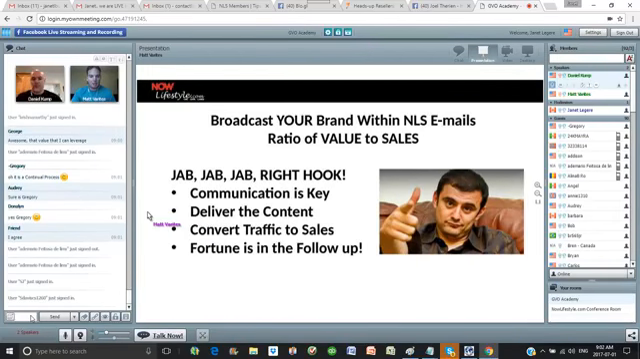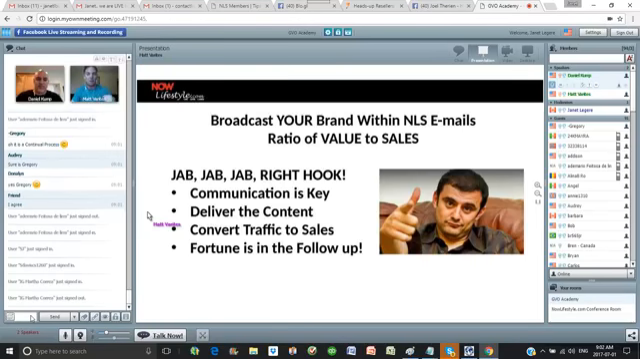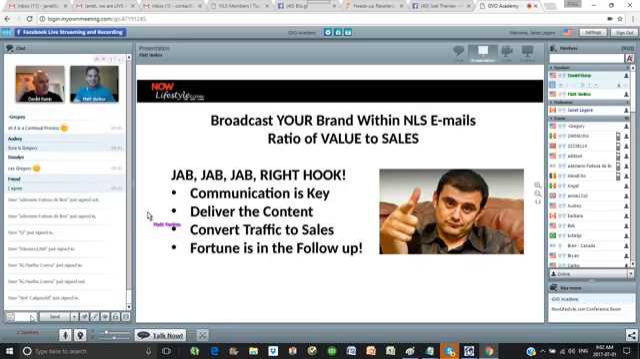Little Gary V, jab, jab, jab, right hook, right? So that's just value, value, value, and then deliver that message of what you want them to do. You want to convert them from a lead into a sale. So that is really the complete objective of your campaign, right? With meshing your ratio from value to sales, right?